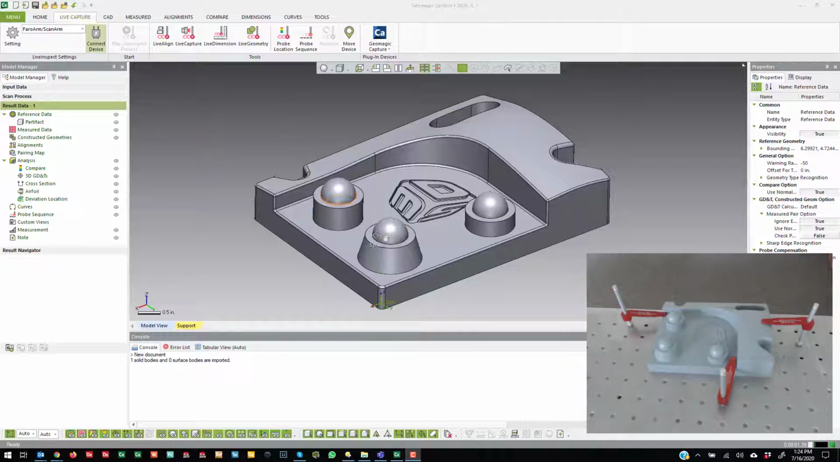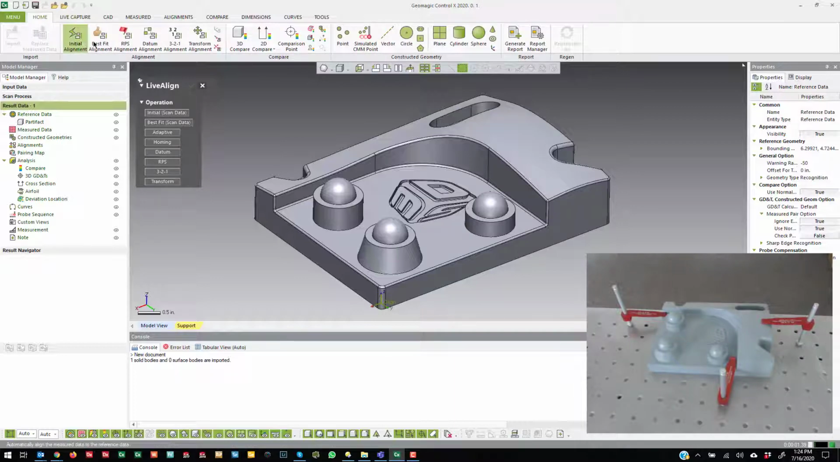I have a CAD model on screen just to show that the LiveAlign tool changes depending on whether there is a CAD model in here or not. If you have a CAD model in here, you'll see that we have all of the regular alignments that you would normally do over here in the Home tab: initial, best fit, all of these, right? In my opinion, they give you this ability to use these in the LiveAlign tool.